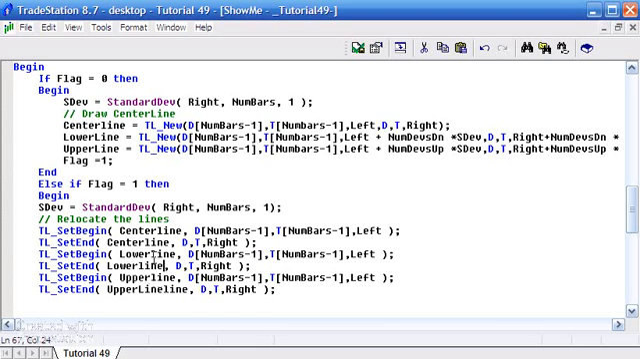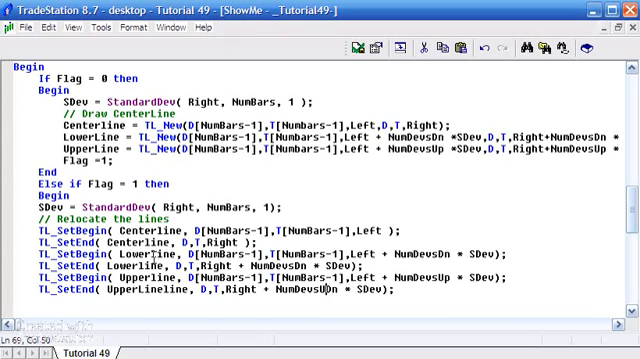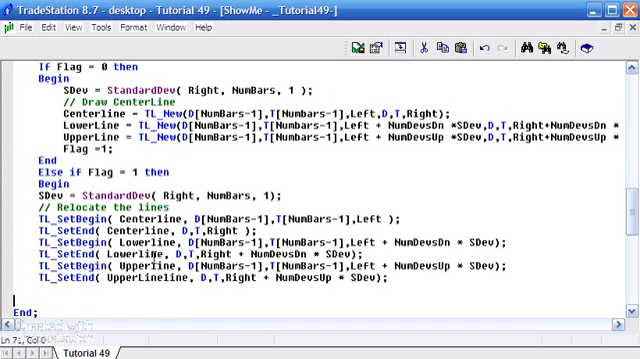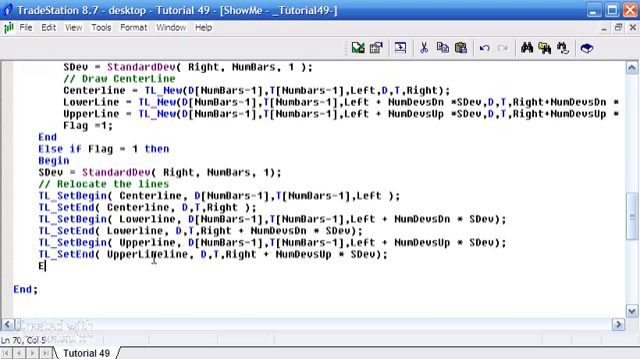The dates and times are going to be the same, but we need to change the values a little bit. For example, this will be left plus num devs down times s dev. The same for here, I'm just going to copy that to make it a little quicker. For the right, we're going to have to do the num devs down, and then similarly here, except this is going to be num devs up, and here it's going to be num devs up. So that's relocating both sets of lines. And then we need to put in our end statement there.